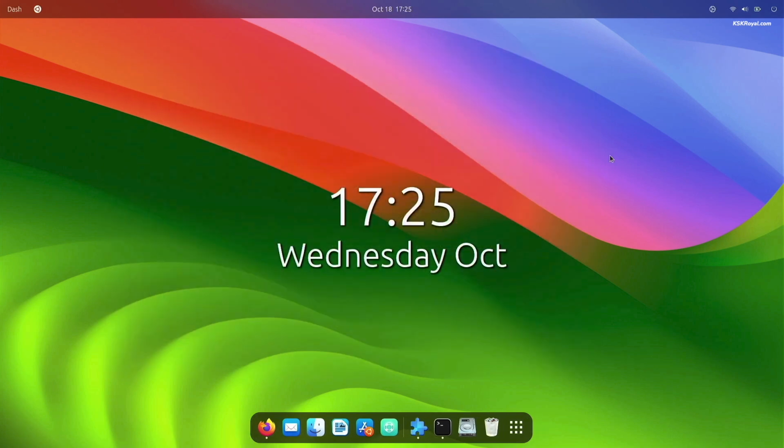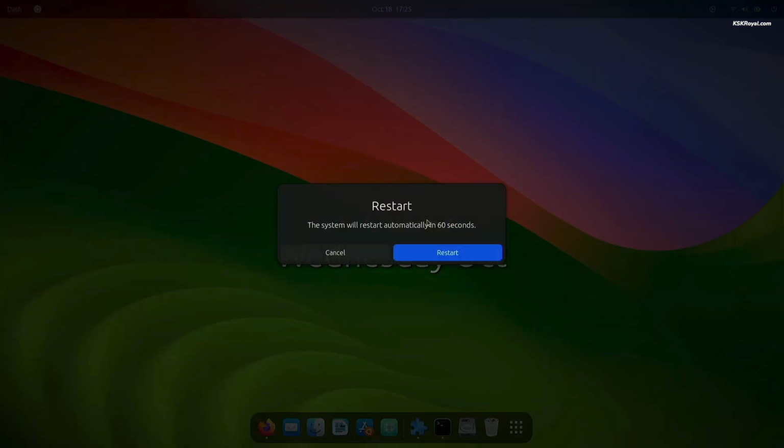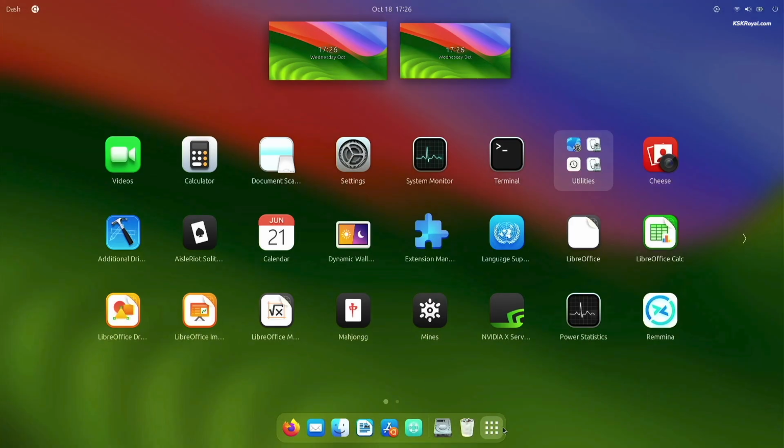Now reboot the computer to apply all the changes made so far. And that's it. This is how you customize Ubuntu to look like Mac OS Sonoma.